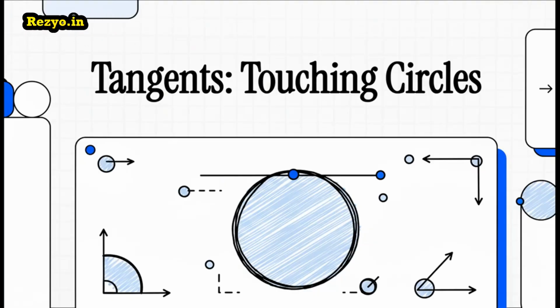Have you ever really thought about that perfect, fleeting moment when a line just grazes the edge of a circle? It seems so simple, right? But it's actually more than just a simple touch. It's a relationship that's governed by some really precise and, honestly, beautiful rules. So let's dive in and uncover the secret geometry of tangents.